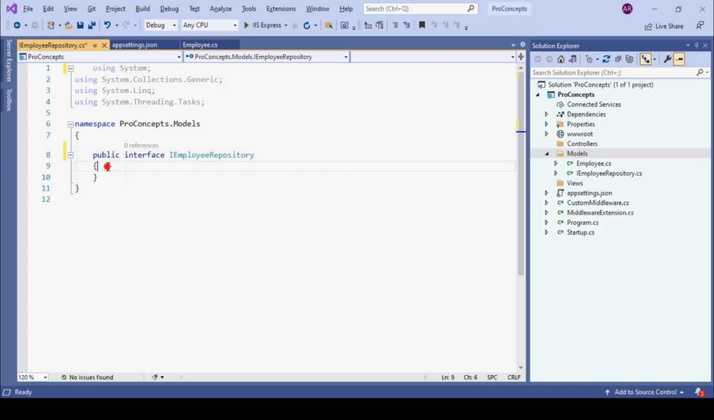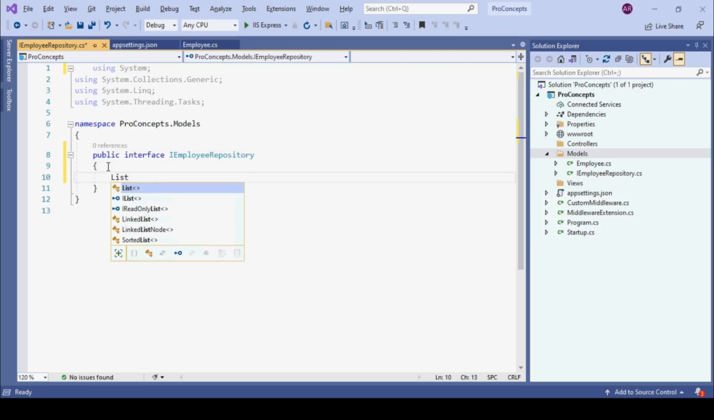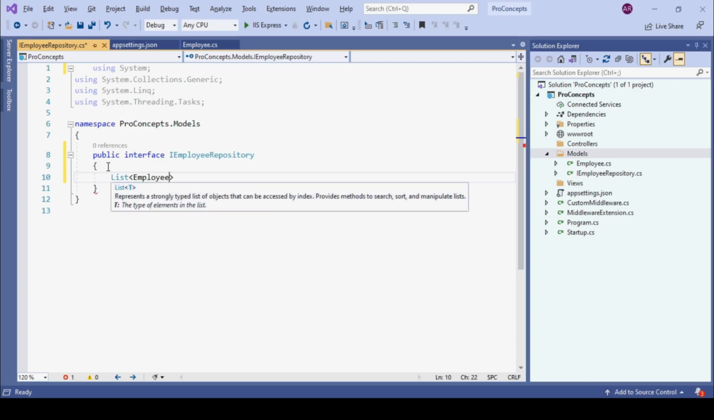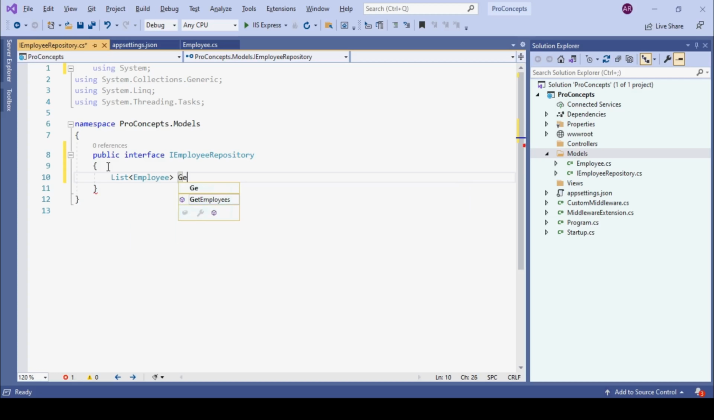Next, we want our application to return a list of all employees, right? So let's create a method within this interface and let's name it GetEmployees. And this method will return a list of employees, right? So our employee interface is also ready. Now it's time to implement our most important class, which is the SqlDbLayer class.